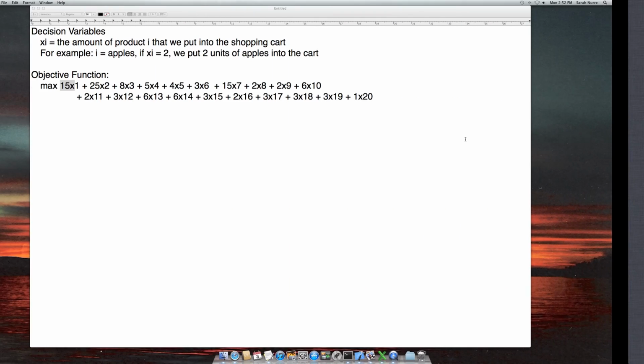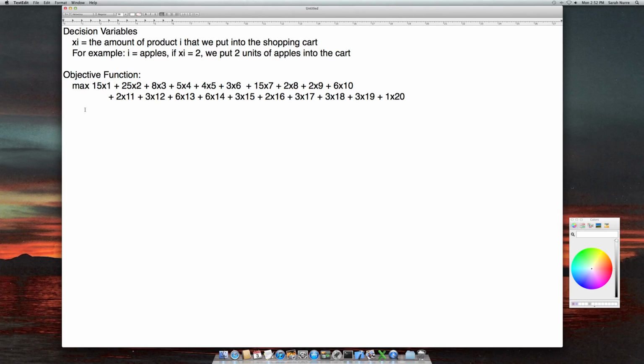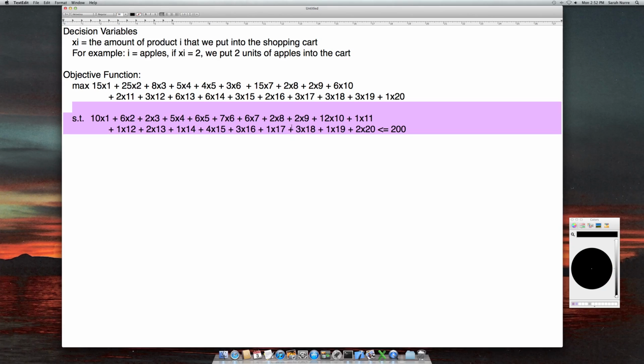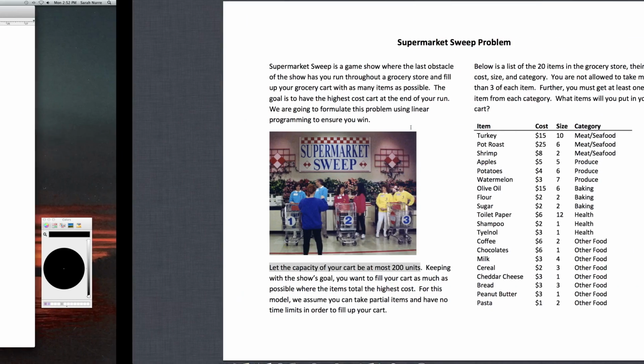So here's our first constraint, and it's just taking the size times your decision variable, the amount of that item, summed over all 20 items, and limiting it to 200, the capacity of our cart. So that's our first constraint.